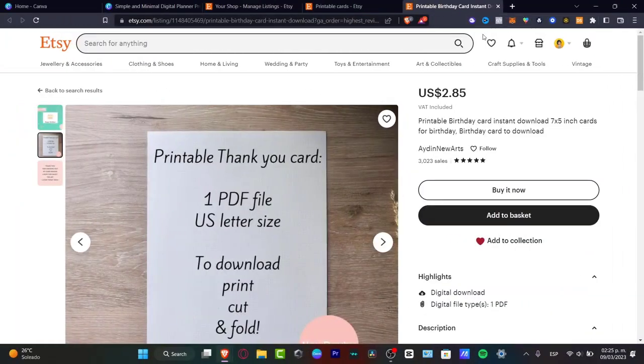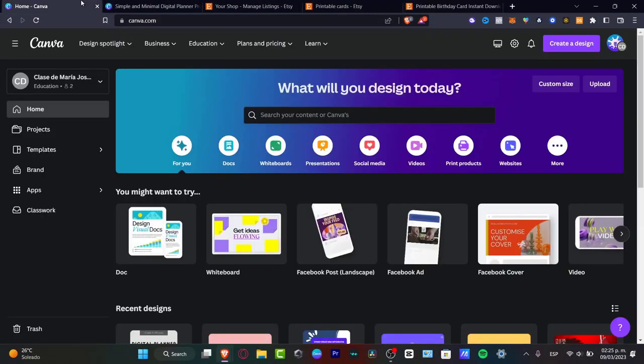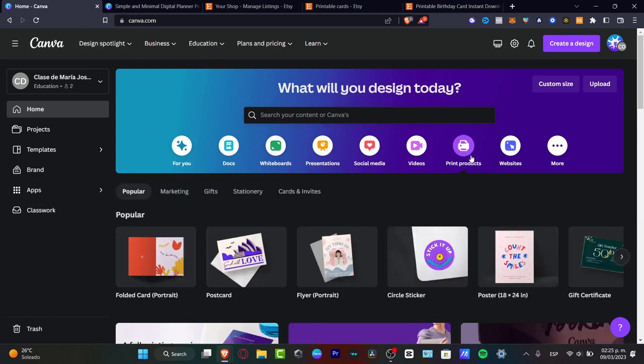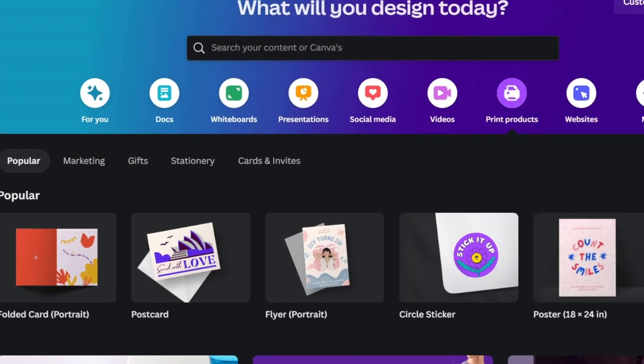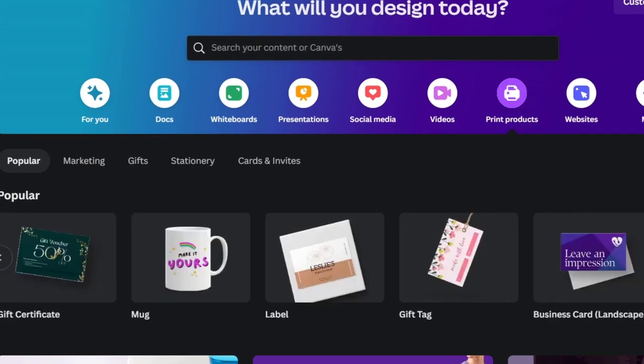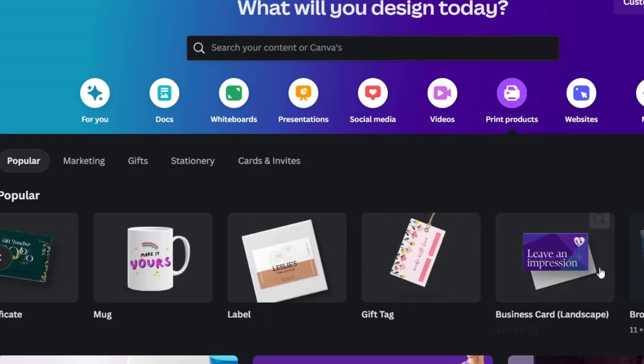Once we have successfully done that, let's go back to Canva. In my case, I already figured out what kind of printable stuff I wanted to sell on Etsy. So what I want to do now is look for print products. Here, I have folded card, postcards, circle sticker, posters, gift certificate. I can look for more. In my case, I want to look for some birthday stuff. So here it says gift tag. I'm going to choose this option.